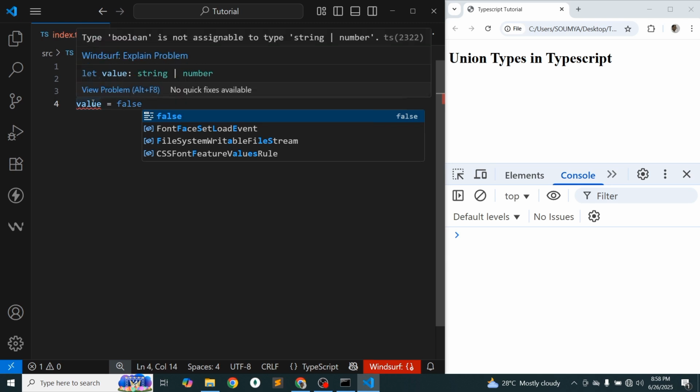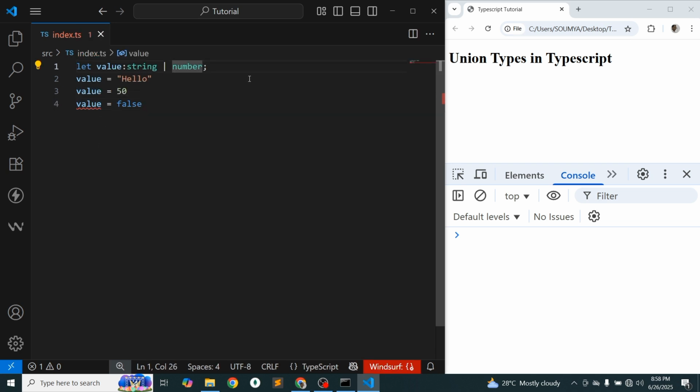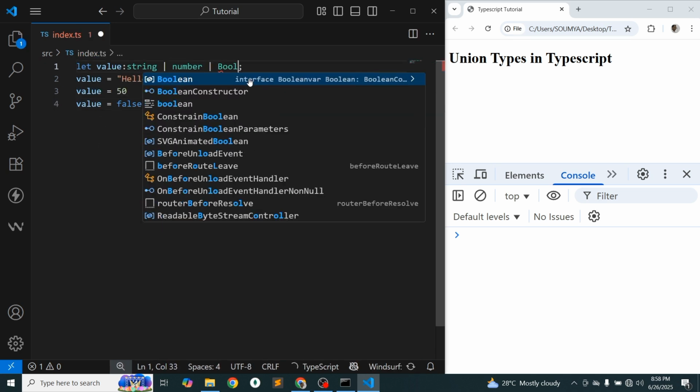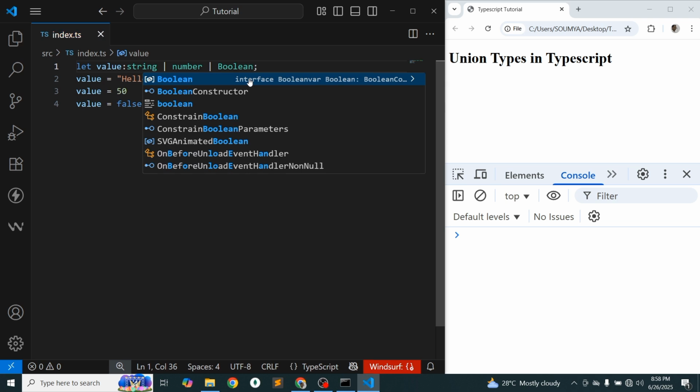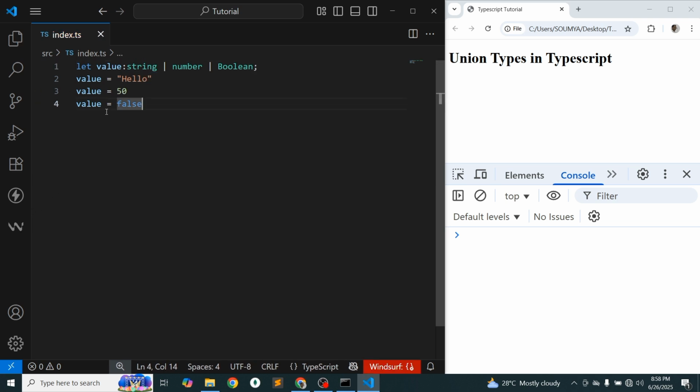So just see the error, the type boolean is not assignable to the type string or number. So if you add another type like boolean, then it will be accepted, no problem, no error. Okay, so in this way we can set a value with multiple types. Okay, so let's take an example.